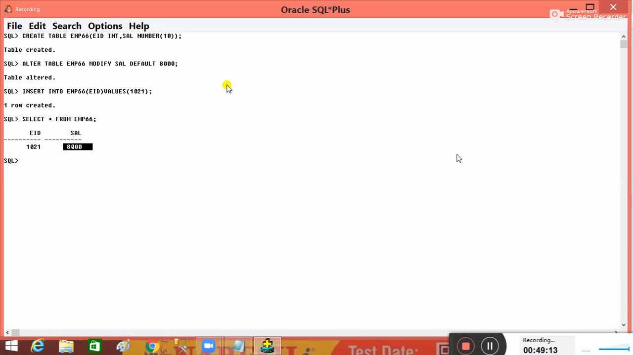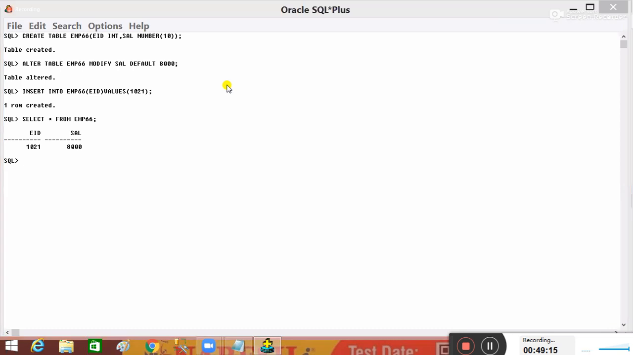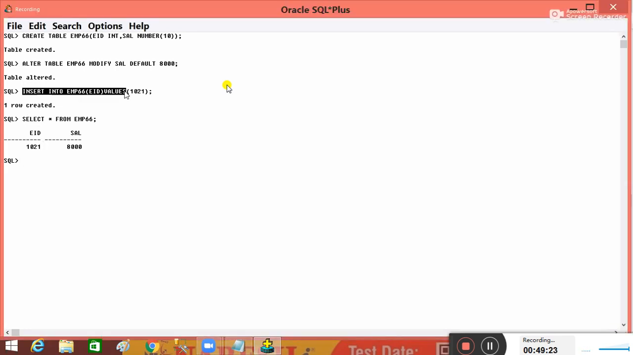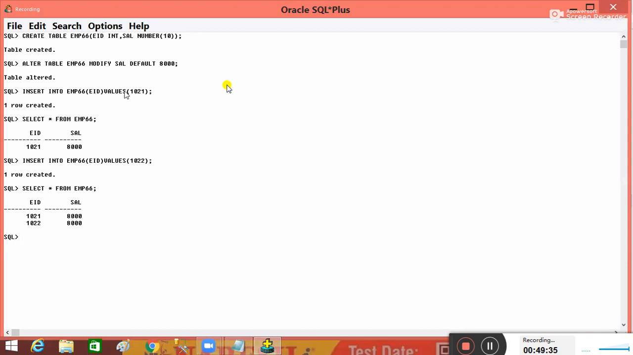Now understand my point here. Later you can send any number, like 1022, and execute. It again accepts the row. Let's select from EMP66. This is how to add a default value.